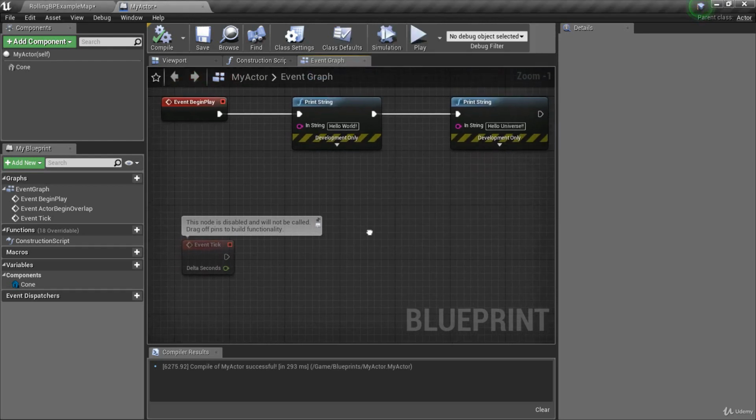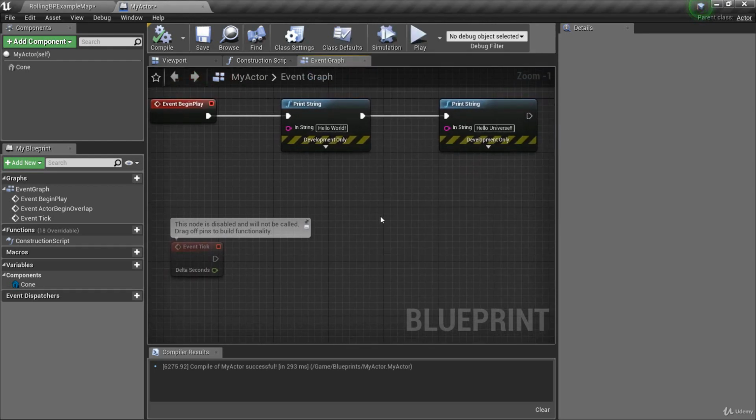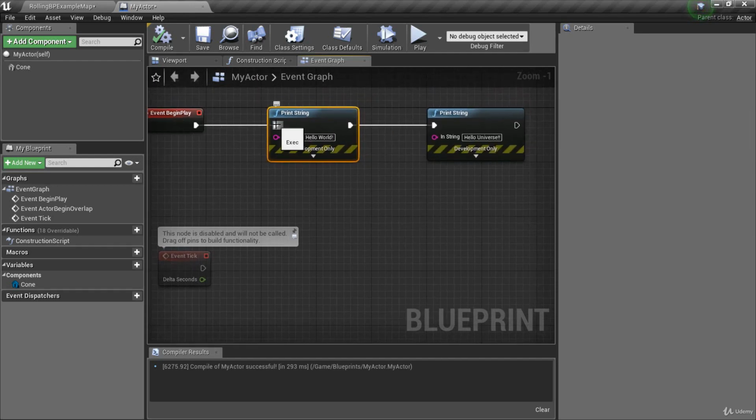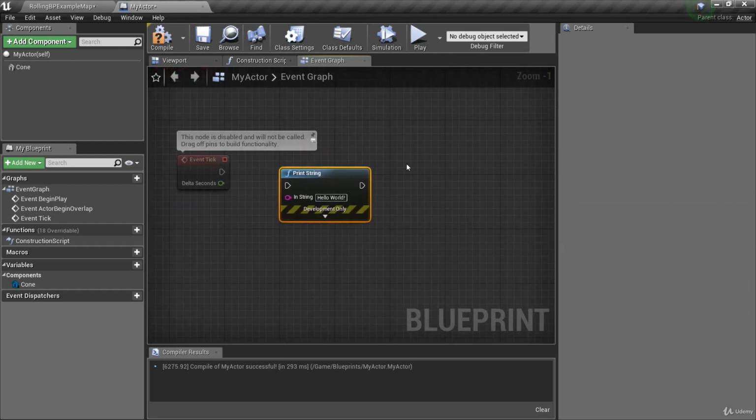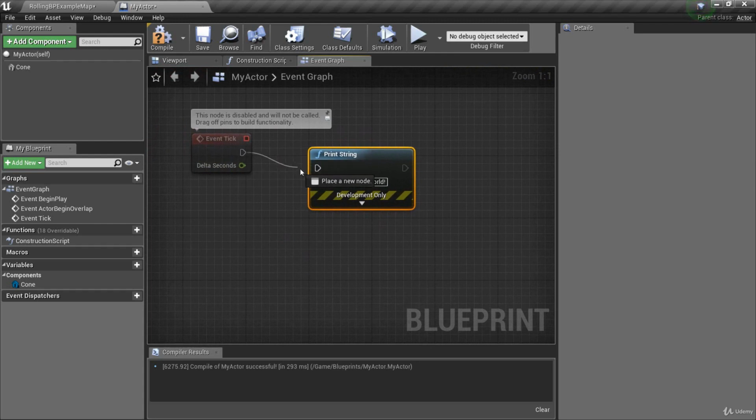And we can see the effects of this by taking a print string node. So for example, we can break this so it doesn't get called in begin play, and break this wire and just bring the hello world down here and connect it to the event tick.